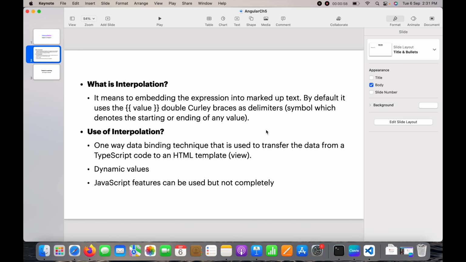Now you can see what interpolation is. Interpolation means to embed some expression into the markup text. That means you use HTML tags to create an HTML document, in which you can use interpolation for adding some data or changing some data dynamically. By default it uses double curly braces, and whatever you put inside them will be taken as a variable.